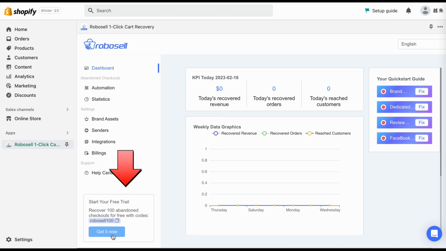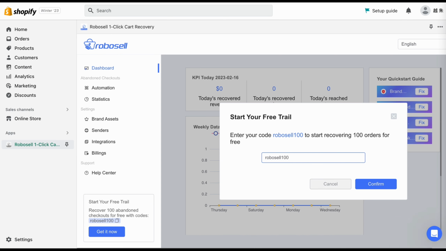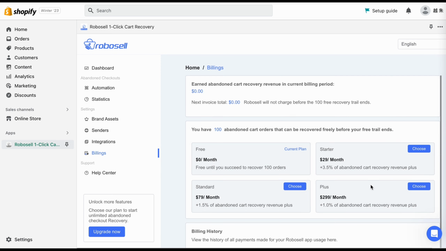And then I'm going to help you activate the free trial. And you can find the start of free trial pop up here, and click get it now and type in Robosell 100 and click confirm button to activate it. So now you have been navigated to Billing, and from here you can check the usage of the free trial. And after the trial, you can choose a plan and use Robosell for the long term.